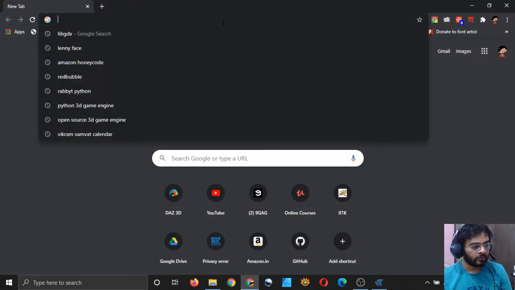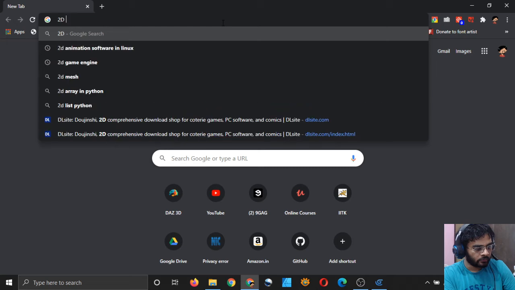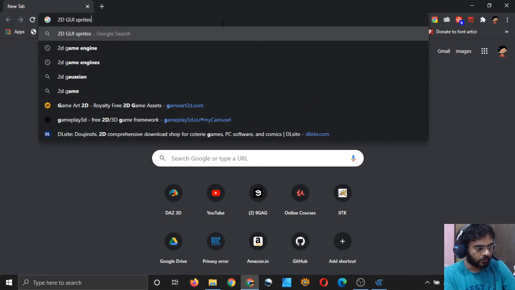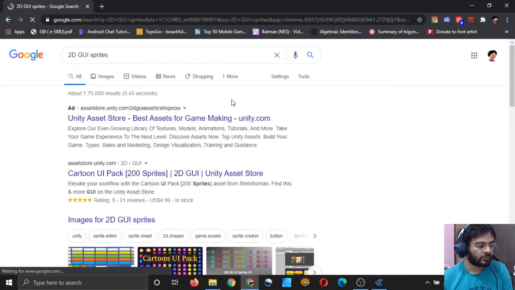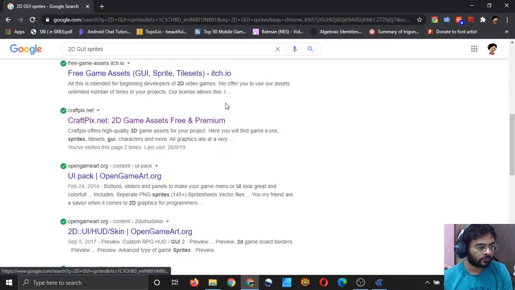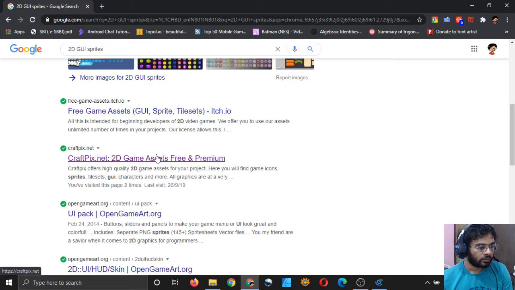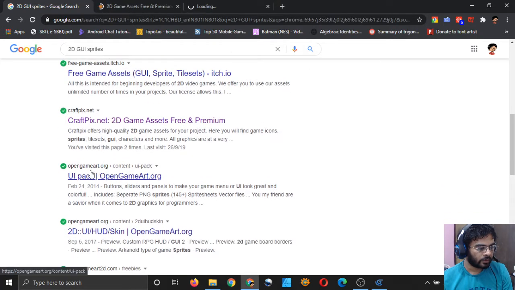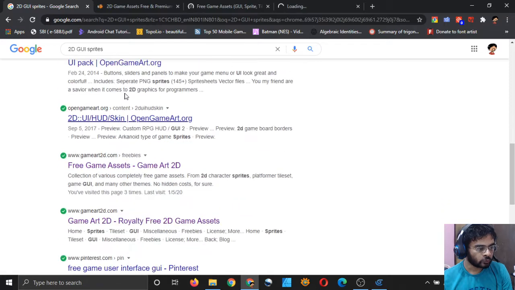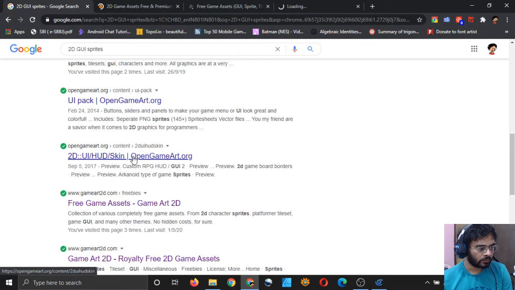First, you can simply go to Google and type 2D GUI sprites, which will give you some sprites for GUI. And you can go to itch.io, CraftPix and OpenGameArt. You will get free art over there.